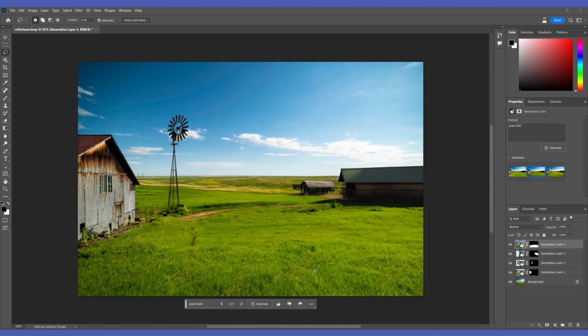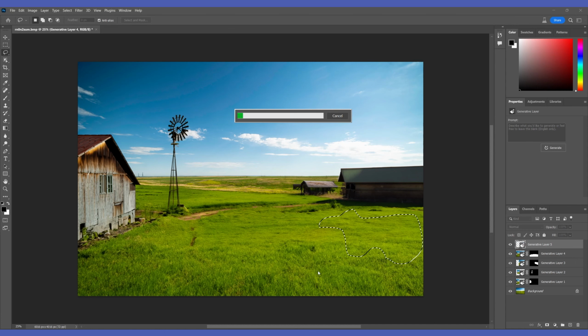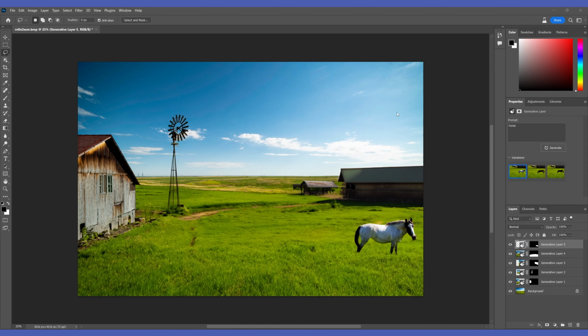The only thing that's missing from our farm here is some animals. So let's see how well Photoshop can do with getting some horses on the field. Excuse my rough outline of a horse here. This is more of a cow than a horse. Let's see if it can give us a nice looking horse. Okay. There's our horse. These are pretty good.